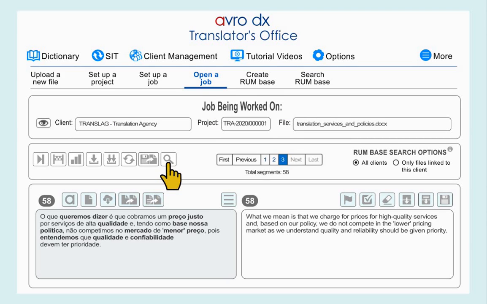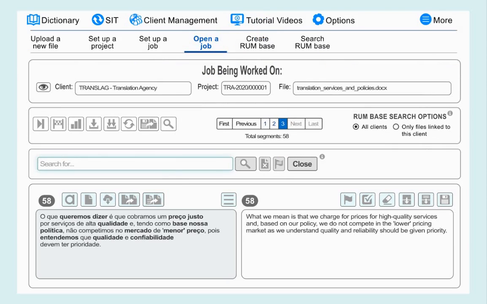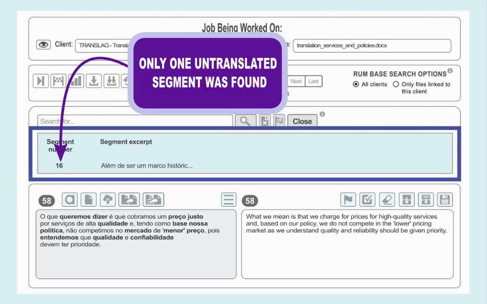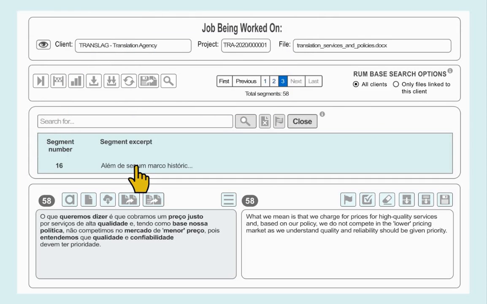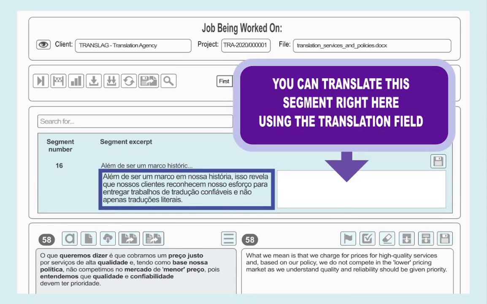First, click on the magnifying glass. Here's how you'll find untranslated segments. Click on List Untranslated Segments. Here you are. SIT found one untranslated segment. Now, let's click on the excerpt of the segment you want to open. There you go. Now you can translate it.